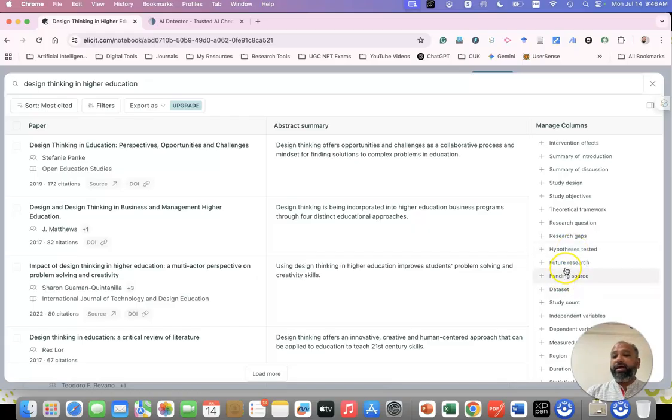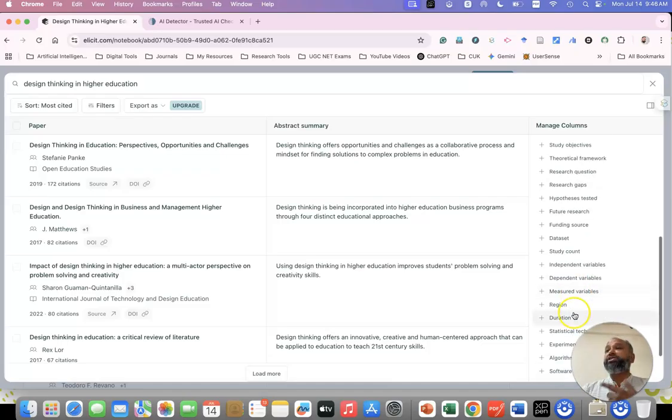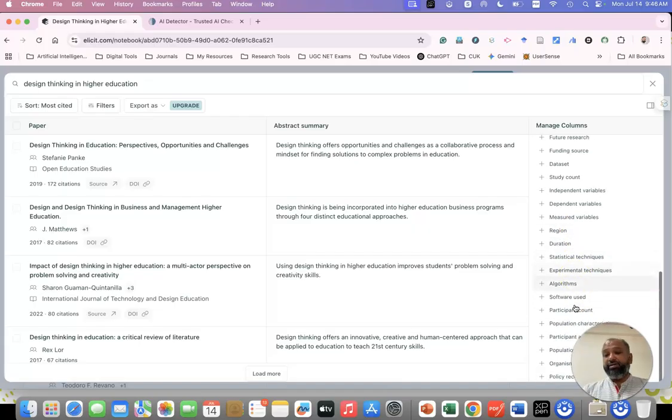Hypothesis tested and future research, funding sources, data set, study count. Suppose I want to know the number of samples they used, or I want to know the independent variable they used for the study, the dependent variable, the measured variable, which region they did the research in. See, this many different heads they provide. Even if you like to find these kinds of things, we need to search, and afterwards we can find them with Control F and locate them.